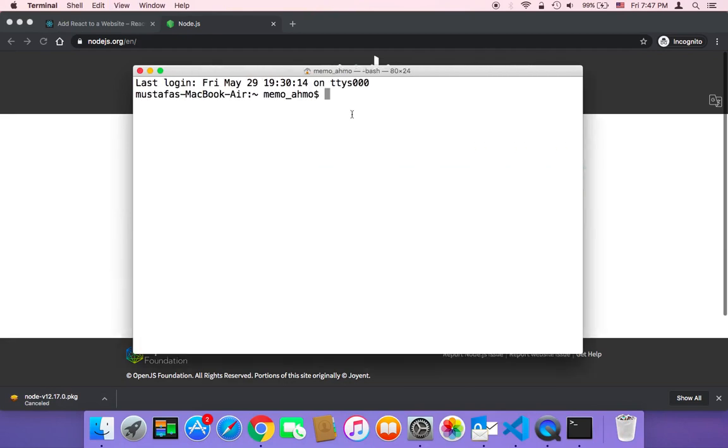and then the first thing that you need to do is that you need to go to the location where you want to create your application. So I'm going to create my application on my desktop. Therefore, I'm going to cd to desktop and then type the following command: npm init react-app and then the name of your application.